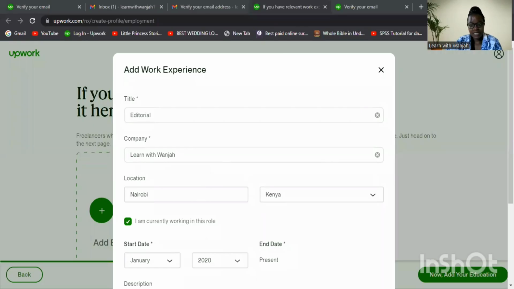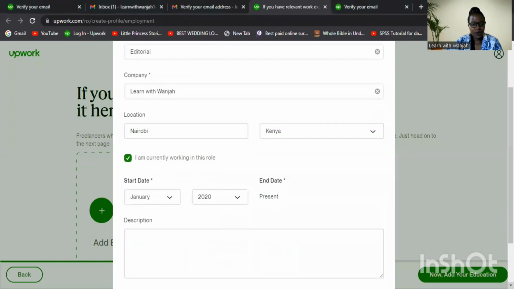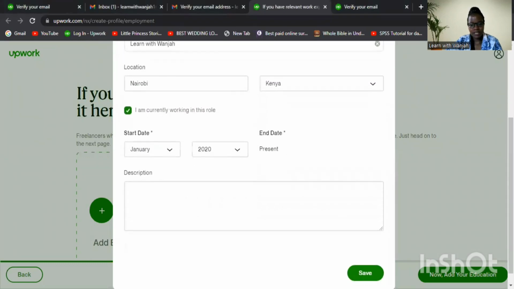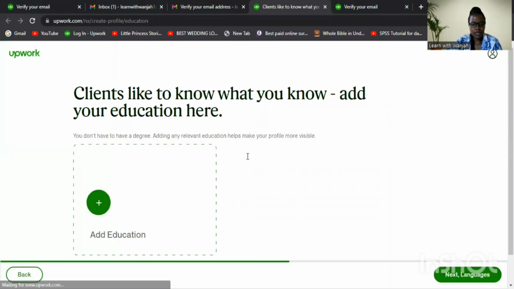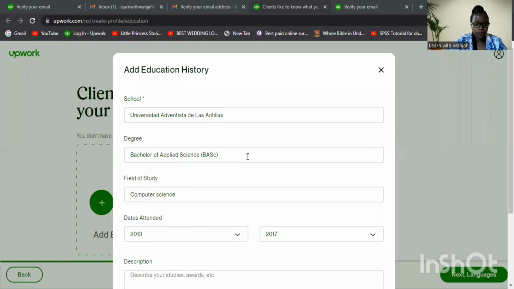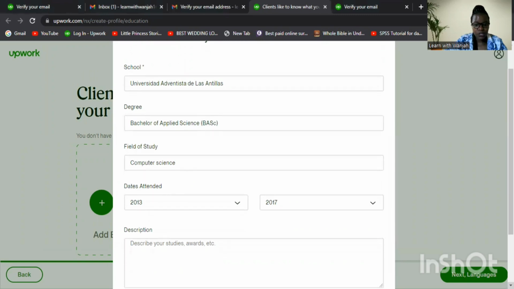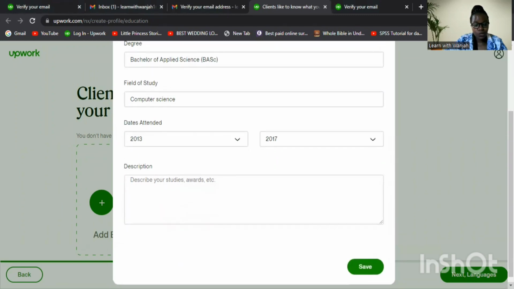I have filled my details. Now the description is optional, so do not put anything there. It's not a must. Now I add my education. Do not ignore any of the steps. It adds to your profile completeness, and you do not want to have a 50% profile completeness in such a competitive platform. Here are my details on education. And again, the description is optional.